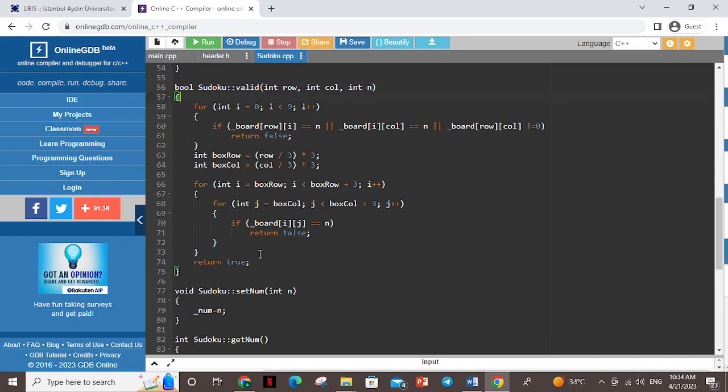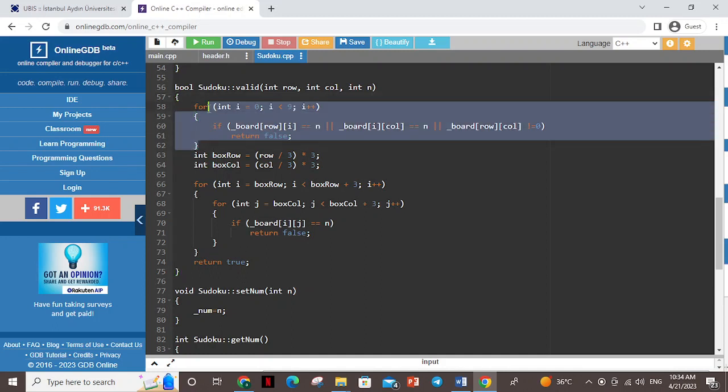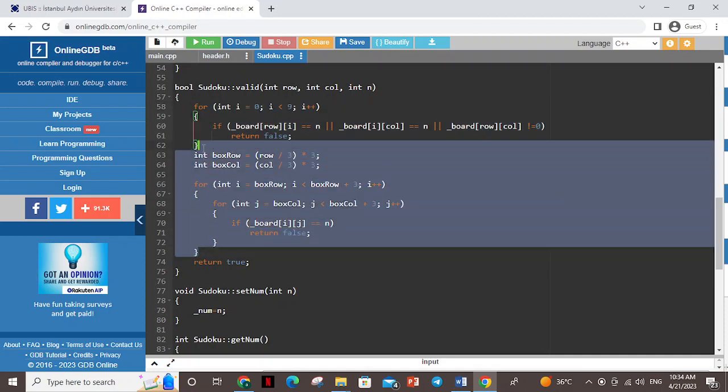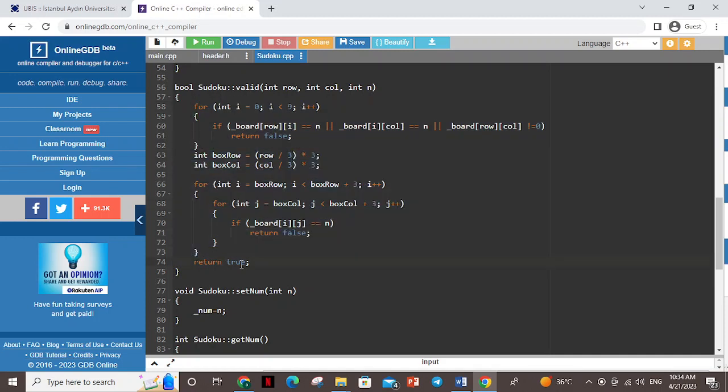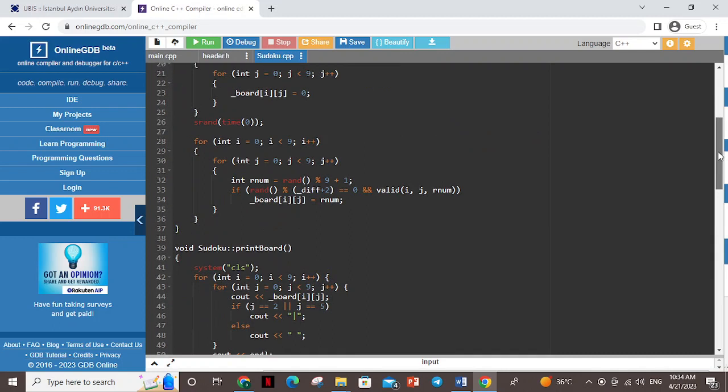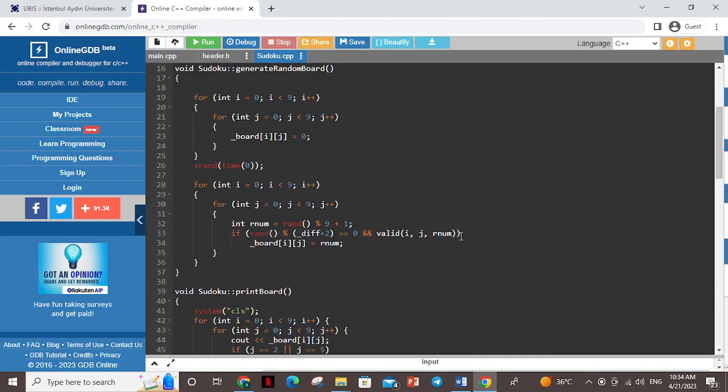But if the number we choose in the right row and column passed the row and column test, and then it passed the box test, so it's in the right place, it will return true. That means it's valid. So here, if the generated number is valid, it will just put it right into the board.